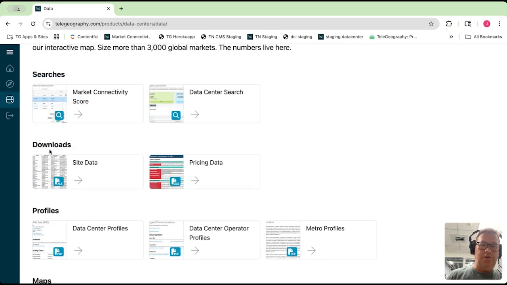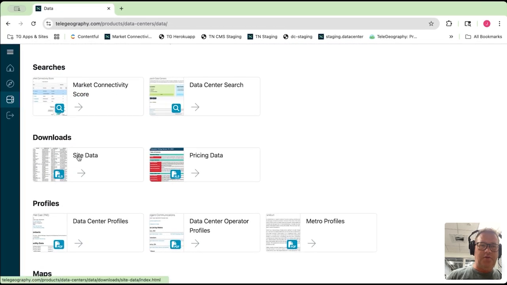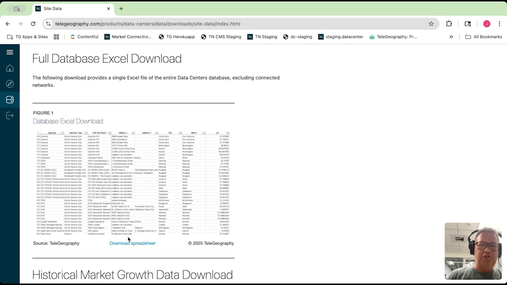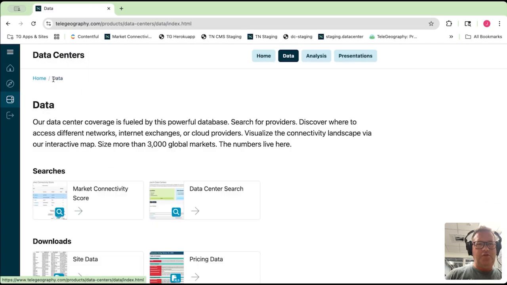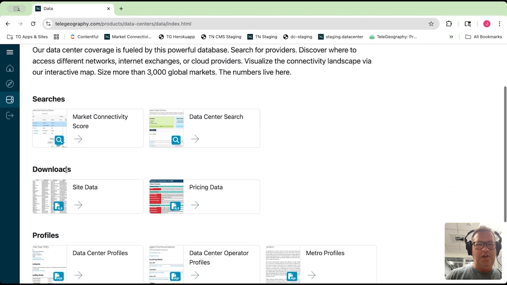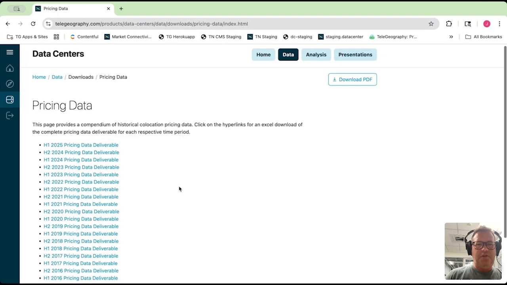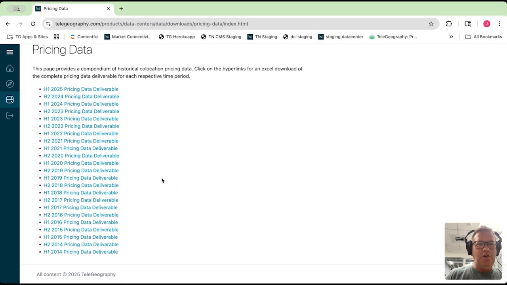If you're looking to download the data set, here's where you go. Under the Downloads, Site Data will take you to a downloadable spreadsheet that contains all of our data center sites. Toggling back to our data page, and again looking at the Downloads section, if you click on Pricing Data, you have access to historical pricing data deliverables going back to 2014.